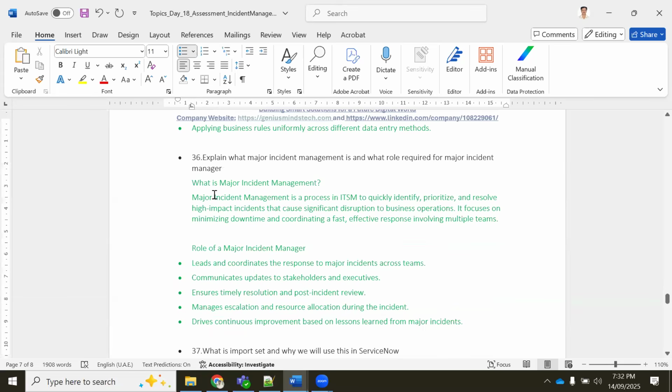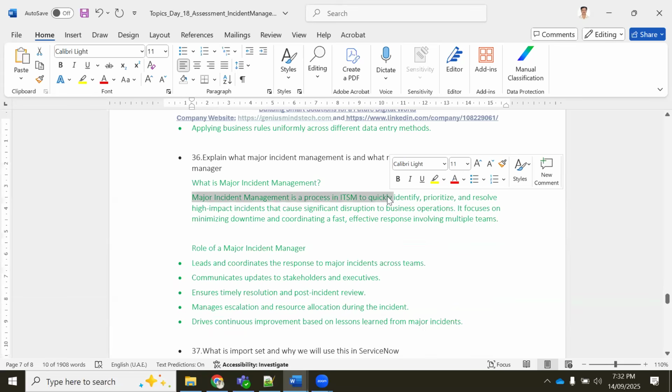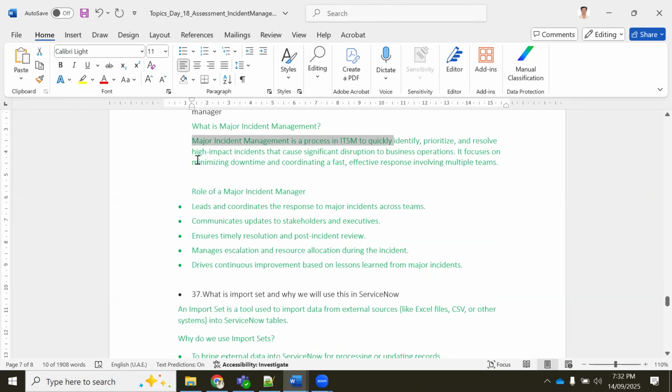Again, major incident management: we all know that P1, P2 tickets you can consider as a major incident, and a major incident management team will be there. They will involve multiple teams, start working on it and start fixing it, correct? What is a major incident? It is a significant disruption to the business or operations. Then who will manage this? The major incident manager will manage it. What is the role of the major incident manager? He leads and coordinates the major incident across the teams.